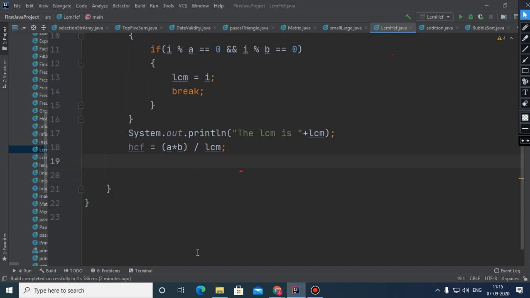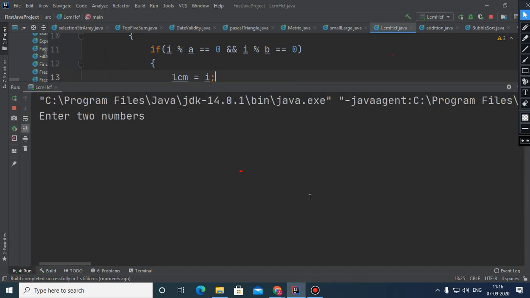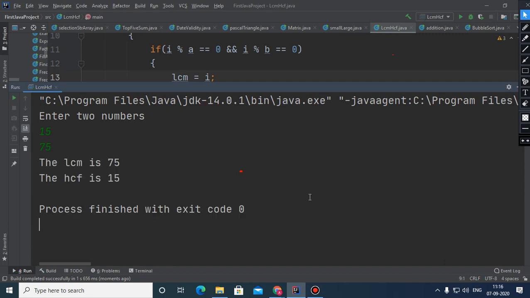So that is here, the SCF is, that is SCF. So I hope it is clear. You just see that the two numbers are 15 and 75. Now you can see that the LCM is 75 and the SCF is 15.